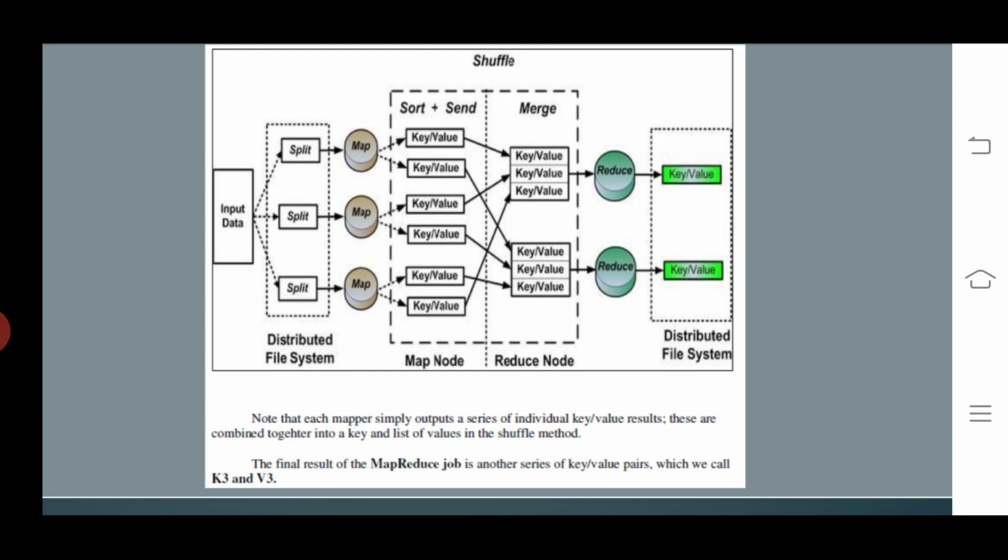If you look at this diagram closely, our main focus is input splitting. First, I give some input data, whatever it may be, and then I split the data. That is a distributed file system, and the map function will run there. So we split the data, then map it, and then we can apply shuffling.